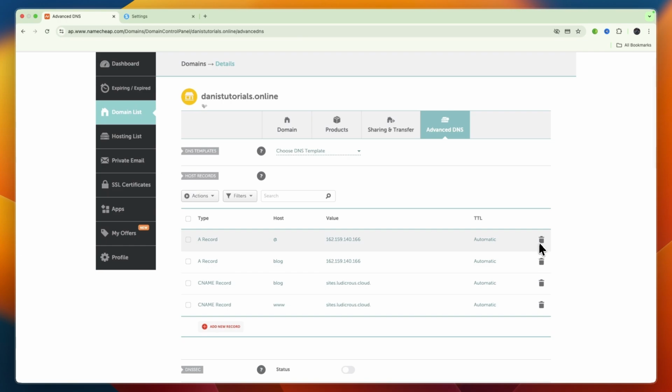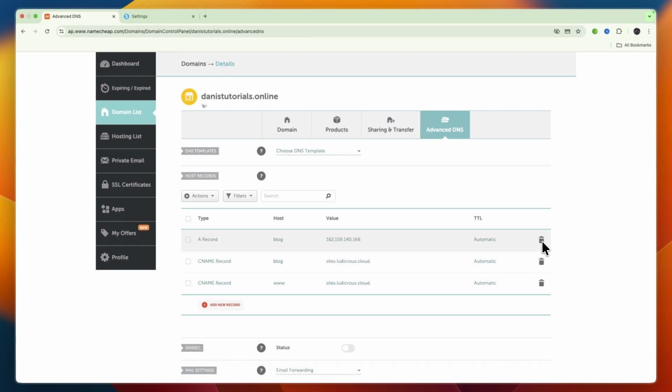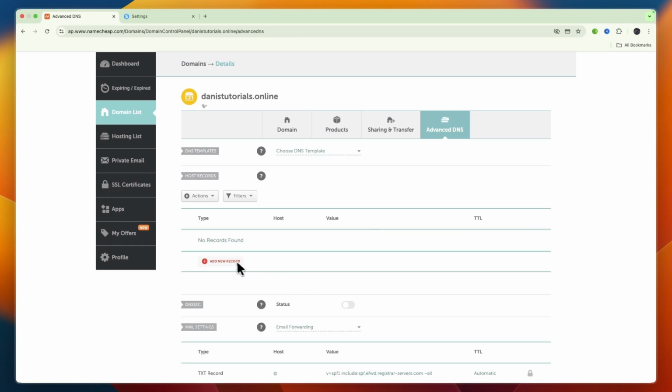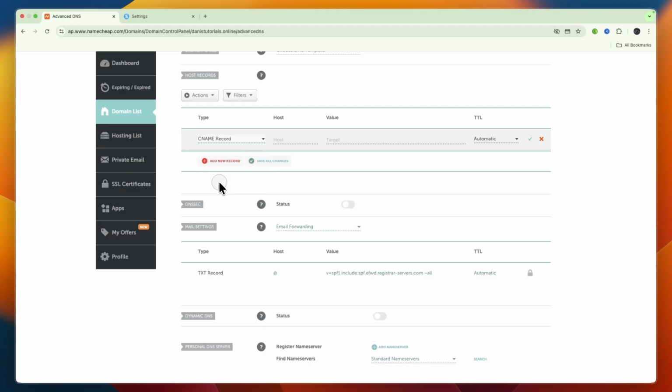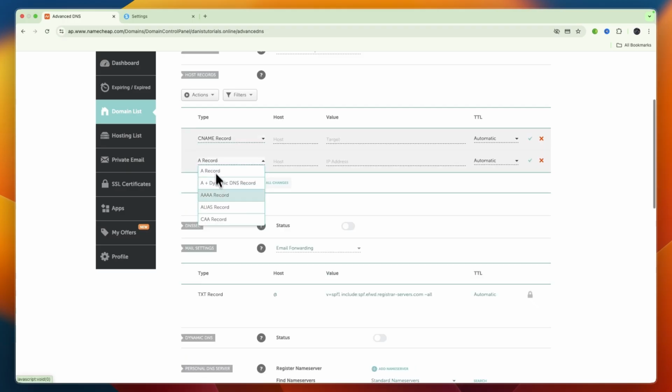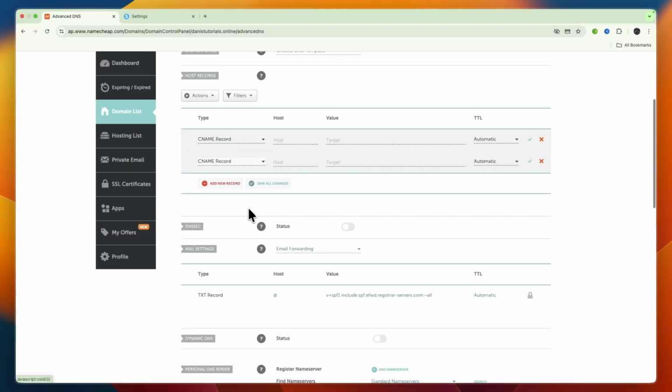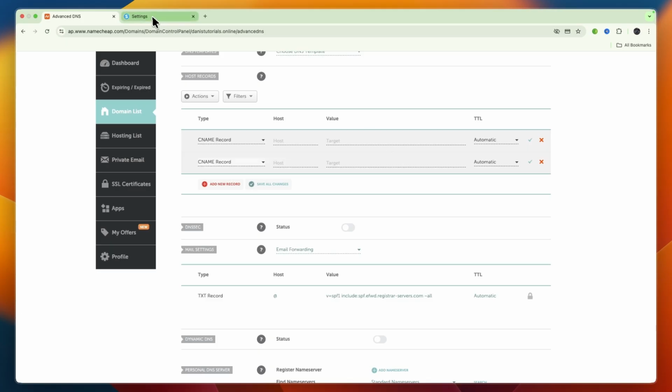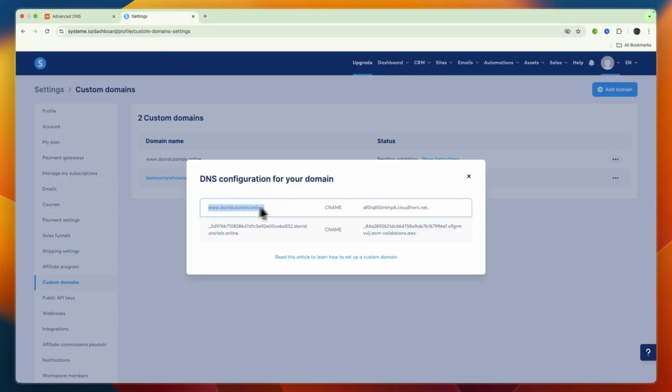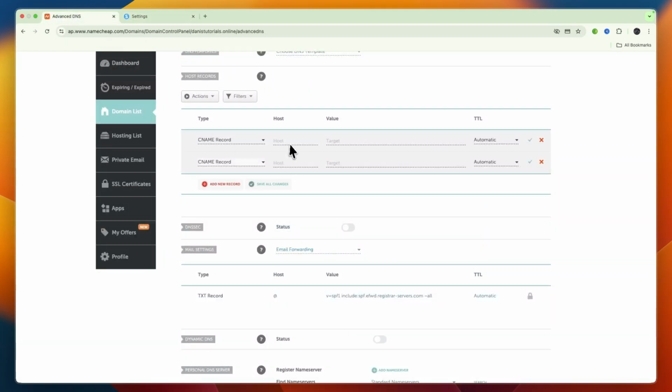And then what you can do is first just delete the current records you have, and then click Add New Record, and then in this case we need 2 CNAME records, so I'll just add 2 of them right here. And then you have a host and target, so you can see right here for the host, you just want to copy the beginning, paste that in host.